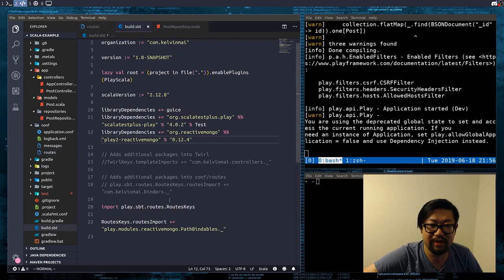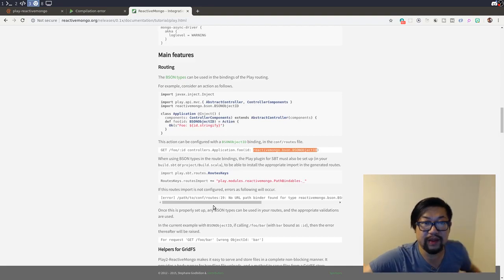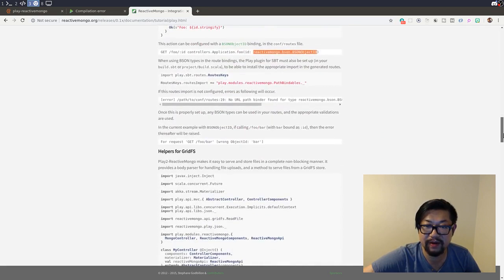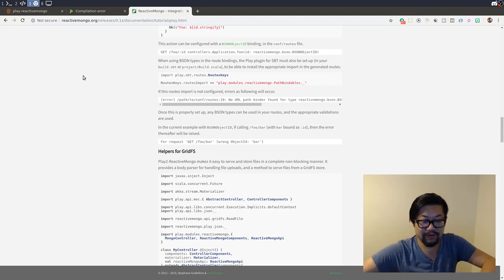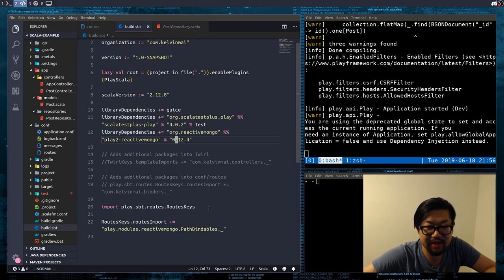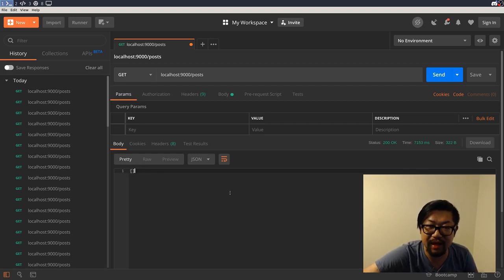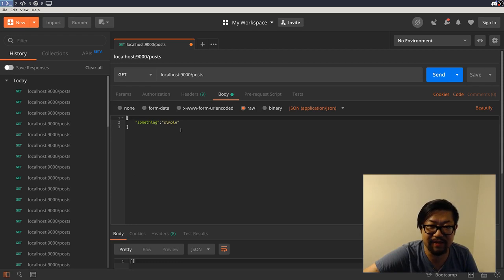And then for your build.sbt, nothing has to change. I went to the actual Reactive Mongo documentation and read it. And yep, it just says all of it right here. So, yep, nothing has to change. I added this. I don't think you actually need it because this should be imported implicitly. But just to be safe. And once that's done, we finally get our empty array back.